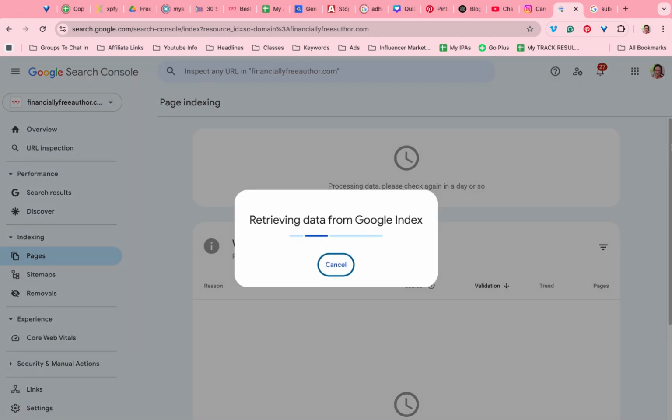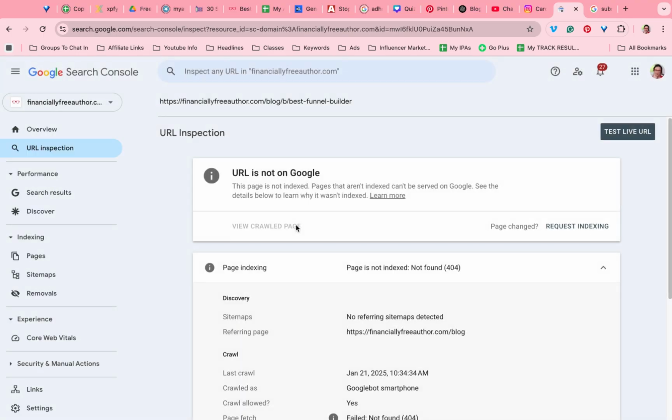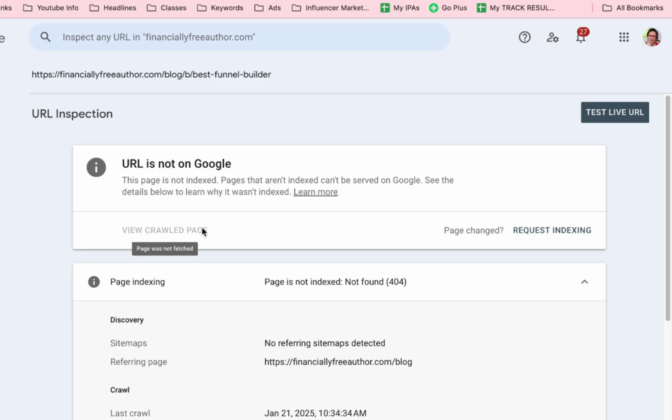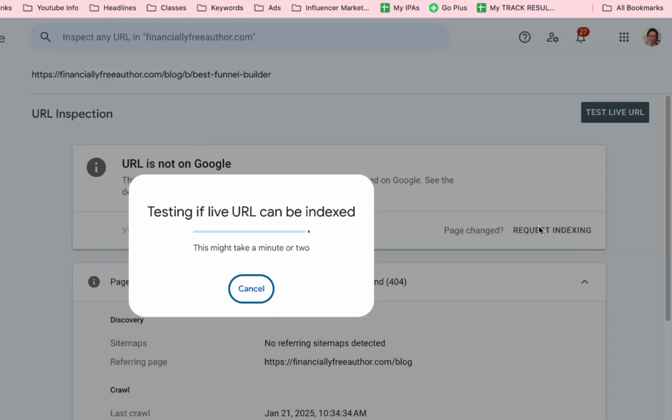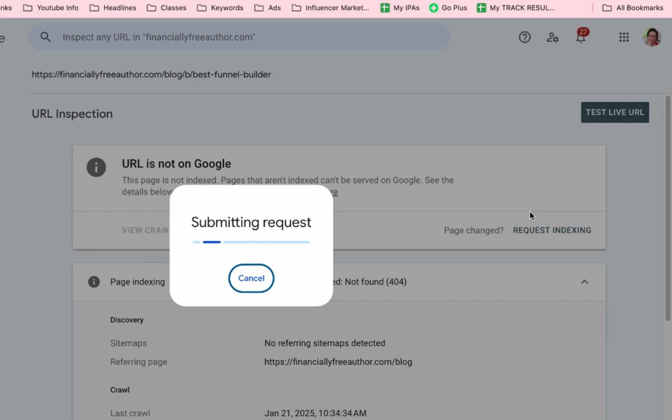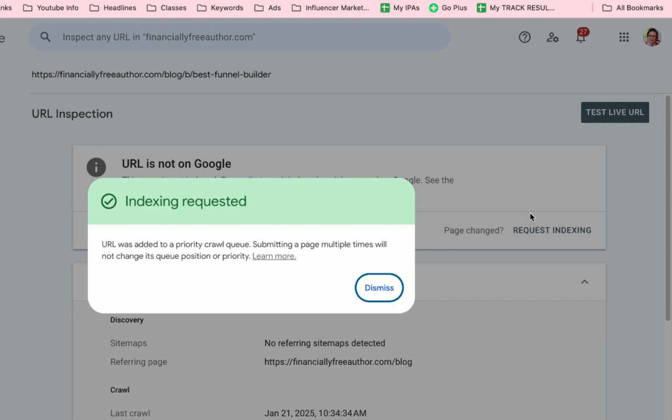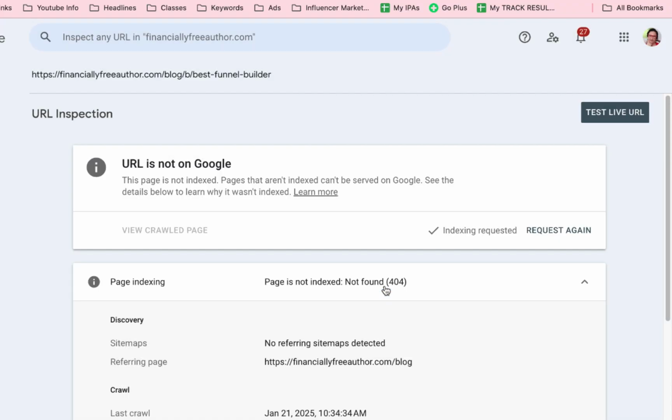So here I'm pasting that blog post URL in at the top, and look, it found it is not on Google. You know, we just did the sitemap, so I guess it's not surprising, but that blog post has been up for a while. So we're going to click request indexing. It's testing if it can be indexed, and then submitting, and now it has been requested. So once I dismiss that, you'll see that this changes over here to index requested, and then if you change the page, you can request indexing again.